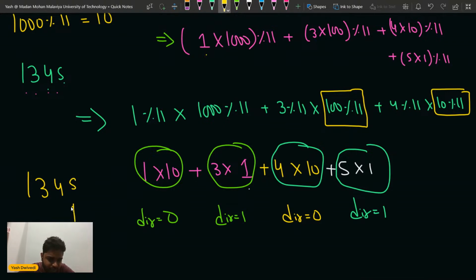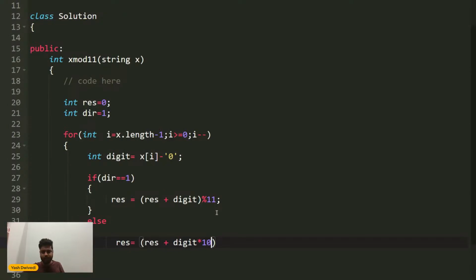I'm starting from the last, and here the direction is 1. Then here direction is 0, then 1, and then 0, and so forth. So whenever the direction is 0, I will multiply the digit with 10. Is this part clear to everyone?